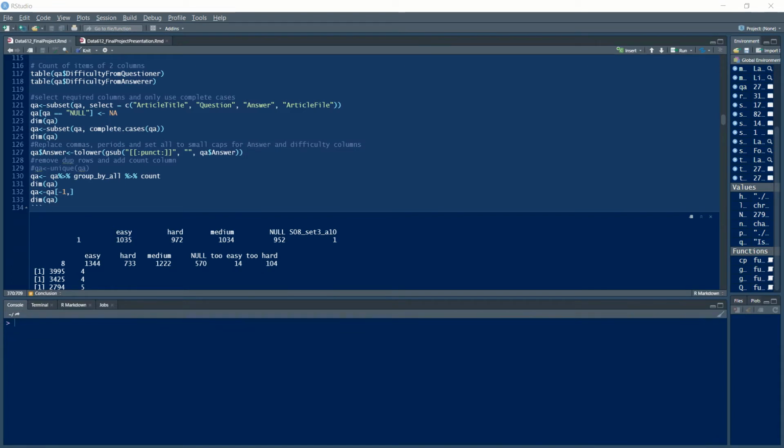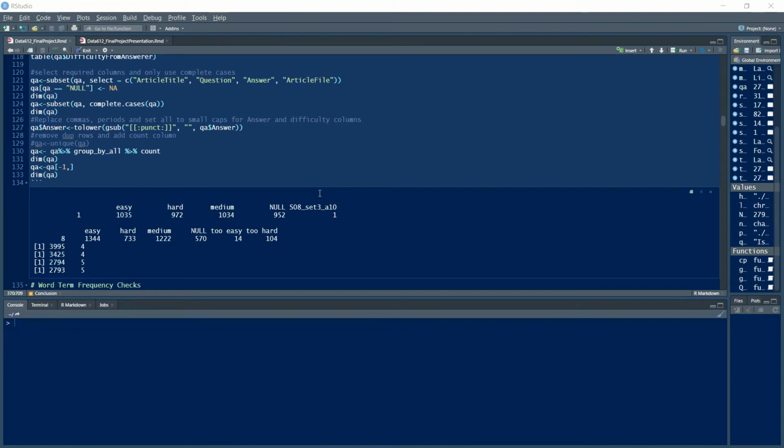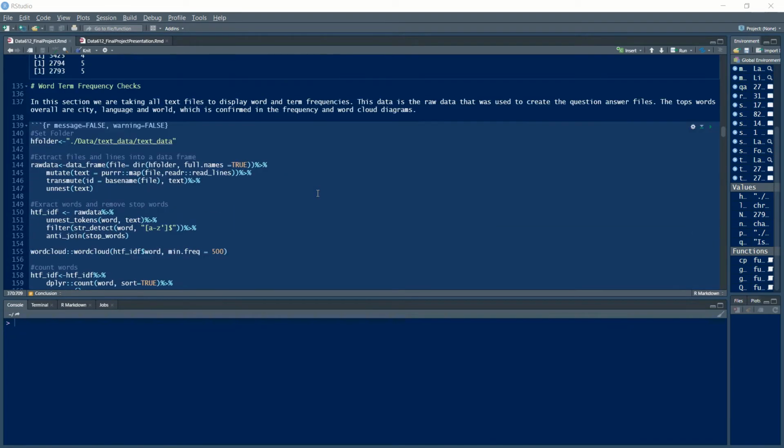In the review and transform section, we tabled the question and answer columns and noticed some nulls. So we set the nulls to NAs, then select the article title, question, answer, and the article file columns. And then we use only the complete set. And then we remove punctuation, set answer columns to lowercase, and add a count column to count the unique rows. The result reduces the row count from 3995 to 2793 and increases the column count from 4 to 5.